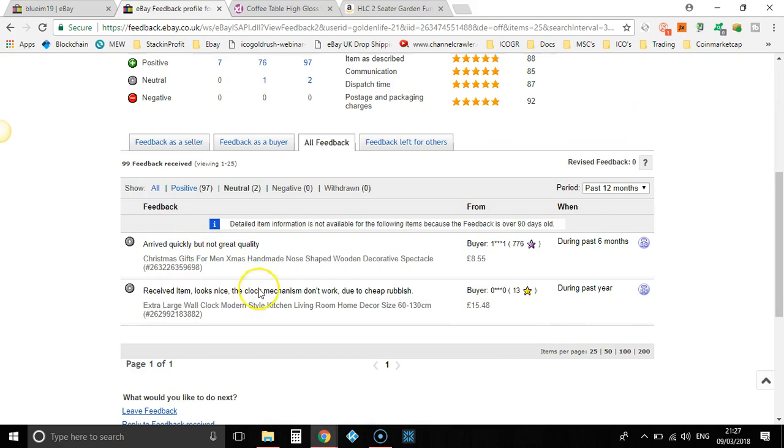Arrived quickly but not great quality. Received item, looks nice. Clock mechanism don't work due to cheap rubbish. These bloody buyers, I mean look, there's only £15.48 anyway, and this one's £8.55. I also think, I don't know this for certain, but I reckon you get a lot more nasty customers with lower priced items than you do higher priced items. That's what I think, but I don't know for sure.